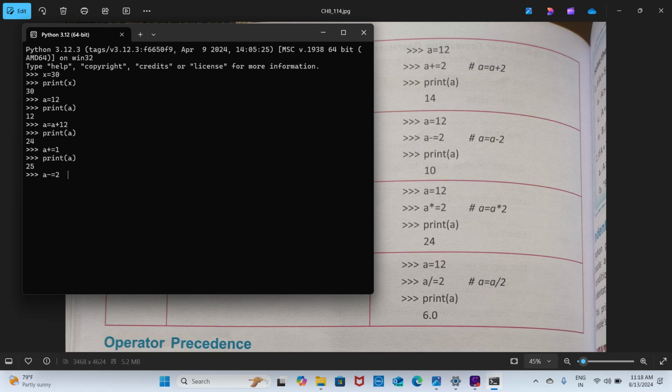I just typed it so that you can understand. What should be the output? 25 minus 2 means 23. Now if you print a, you can see the output is 23. Now similarly multiplication. a multiply equal to 2 is similar to a equal to a multiplied by 2. In our case a equal to 23 into 2, so 23 into 2 is 46.